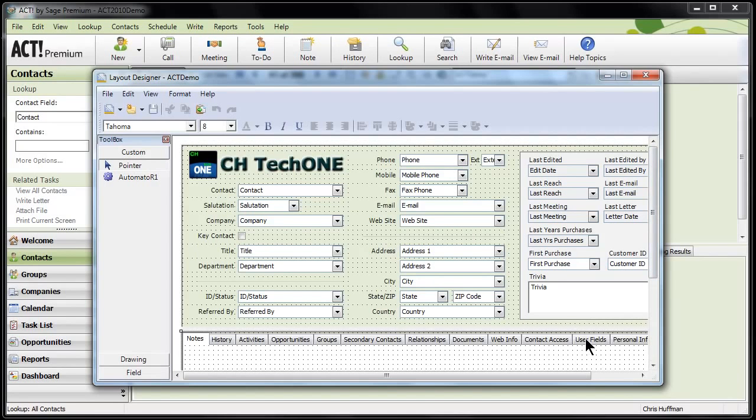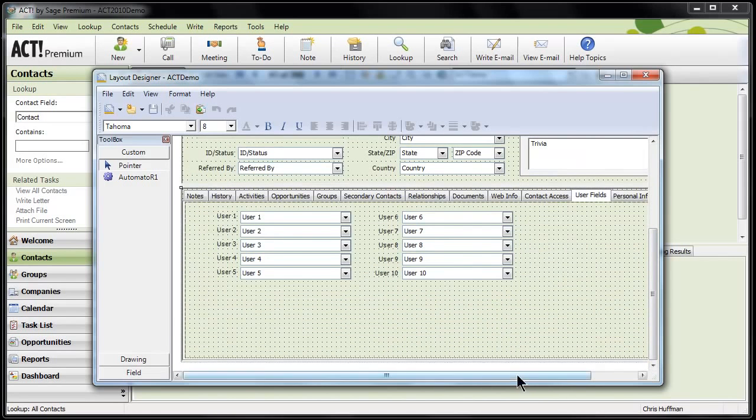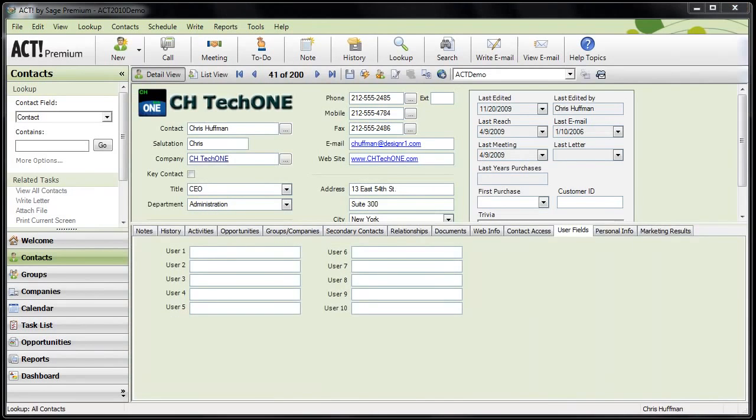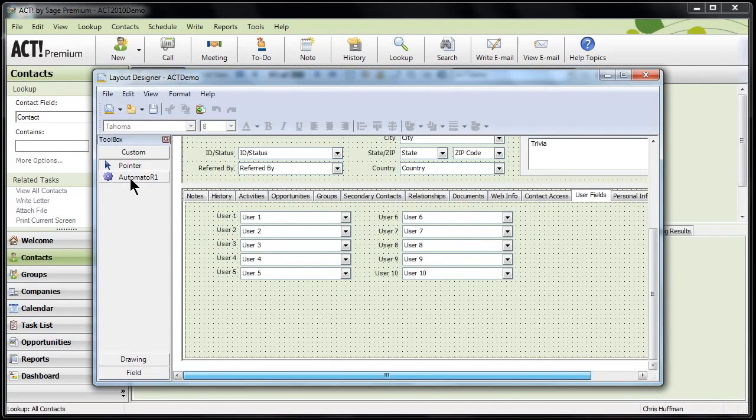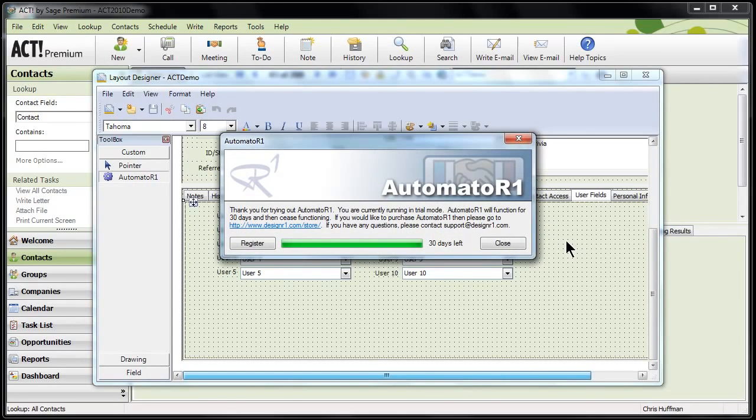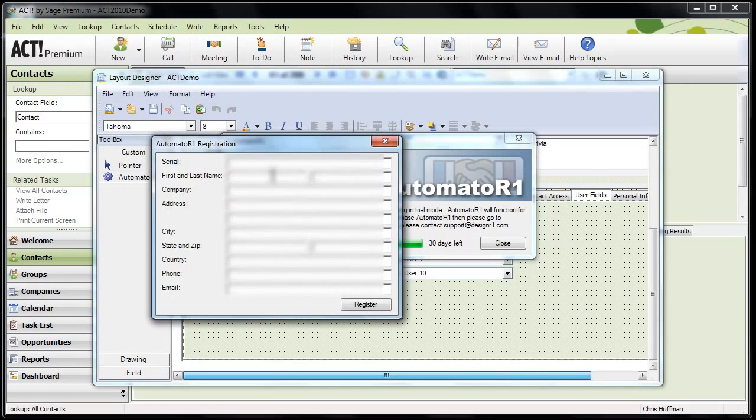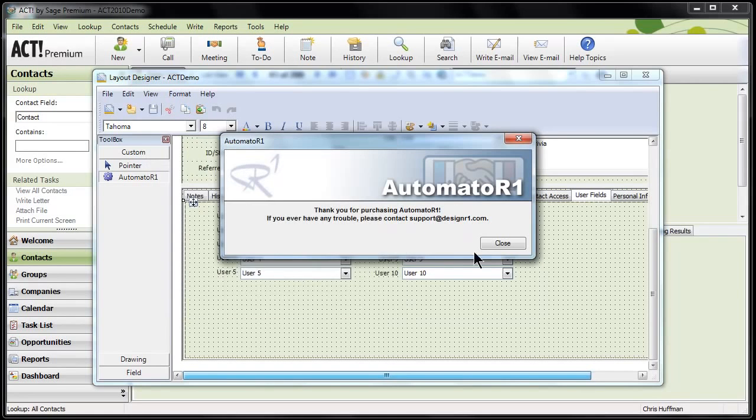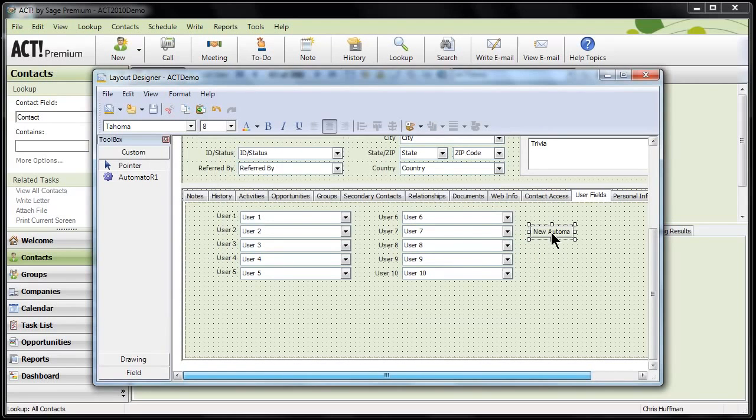So I'm going to select my user field tab on this layout editor, and let's make it a little bit more viewable. And whoops, if I could click on the right button, that would help. All right, so let's add a button. Oh, guess what? The first time you try to use it, you have to register. So I'm going to plug in my registration information. Comes back and says thank you very much. All right, now I can play with my button here. So I basically drew the button, had to register the first time.